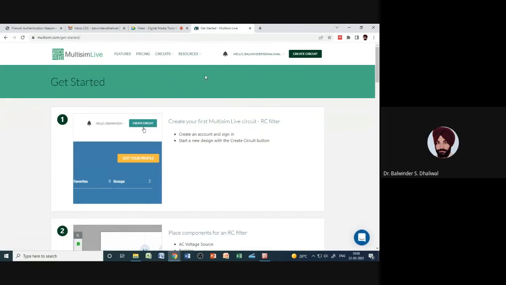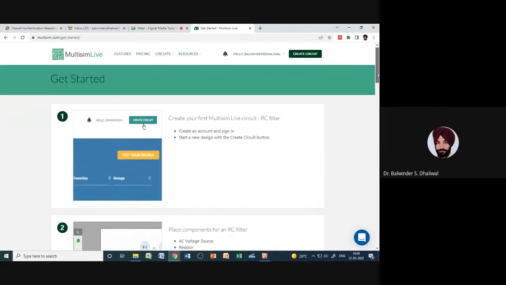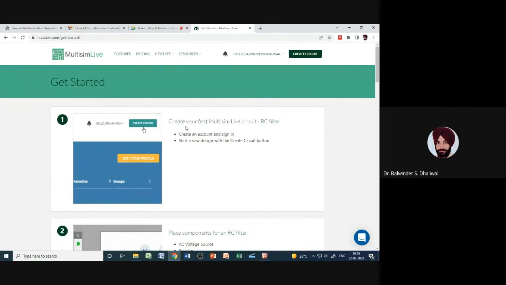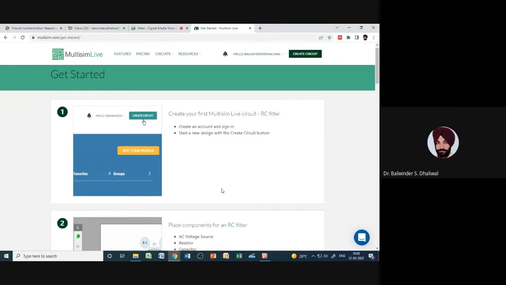So here in resources, the first option is Get Started. This Get Started page shows the steps to create our own circuit. So these are various steps: how to create the circuit, create a Multisim Live circuit, filter. That is the motive of this page.